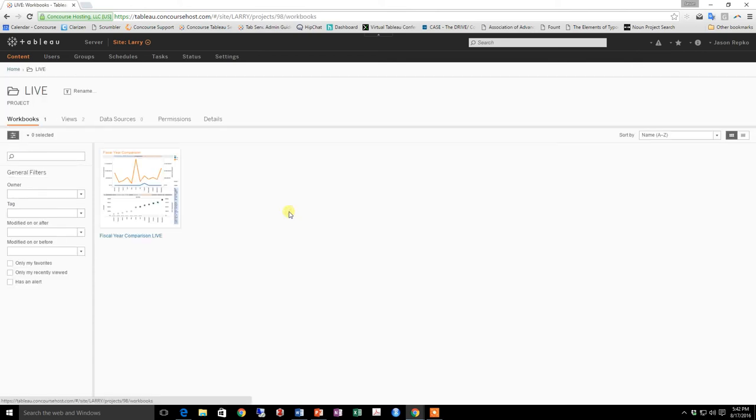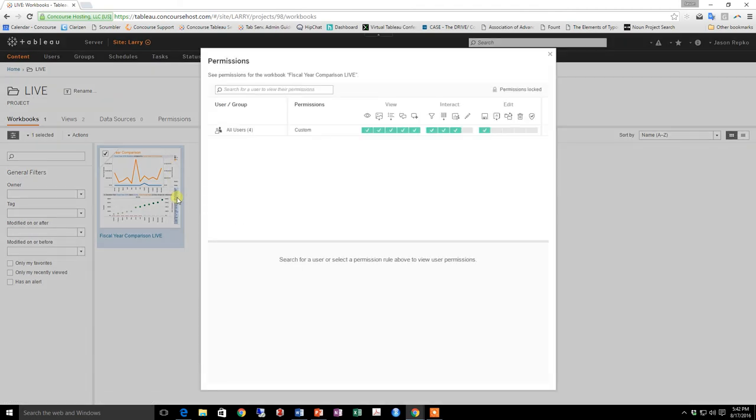Just to show you the rabbit hole of permissions, we're going to take a peek at permissions here so you can see how this workbook has inherited permissions. And so here are all the different options that we can apply to this workbook. As soon as we start modifying this, it becomes a custom set of permissions for this workbook.